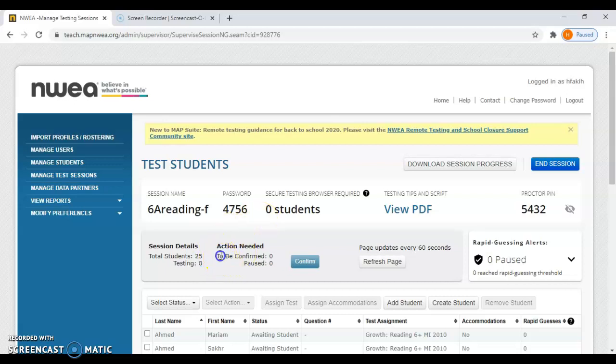To be confirmed are the students that logged in, are ready to get tested, but they're waiting for you to confirm that they can start their test. And the way for you to do that is to click on the blue icon right here, confirm. Once you do that, you will see that the students will be able to start their testing.